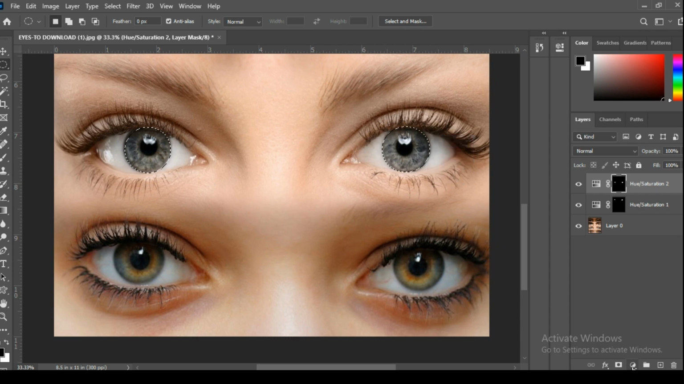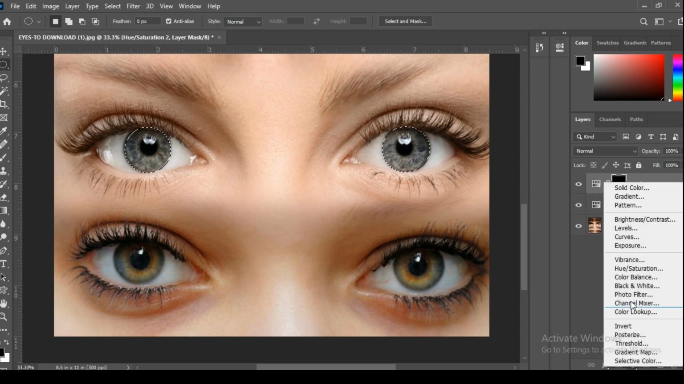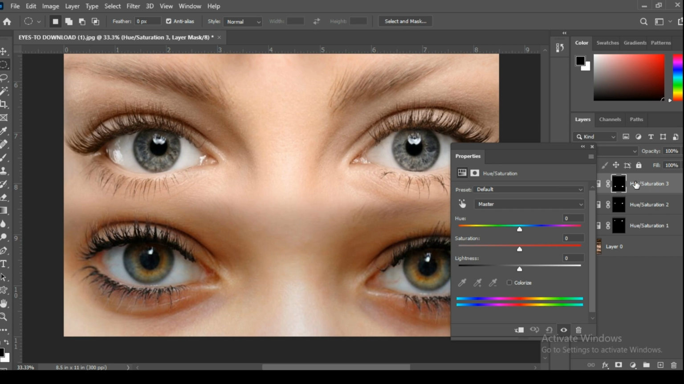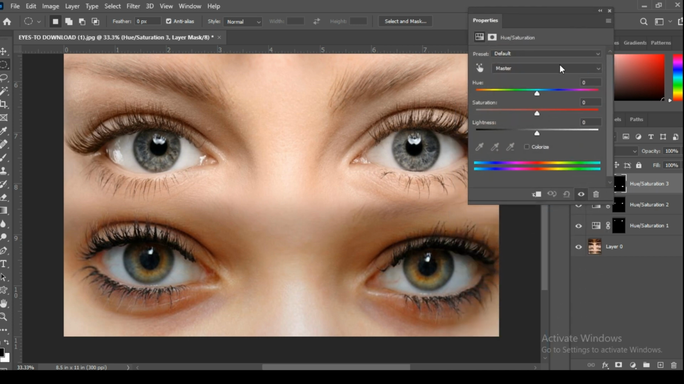Then you go to the adjustment layer on the layers panel and hue and saturation. And again, you can see it created another layer there. This is my color picker box. You hit colorize. We're going to make these green now. Change the saturation. You don't want them too light. You want them to get a little darker.